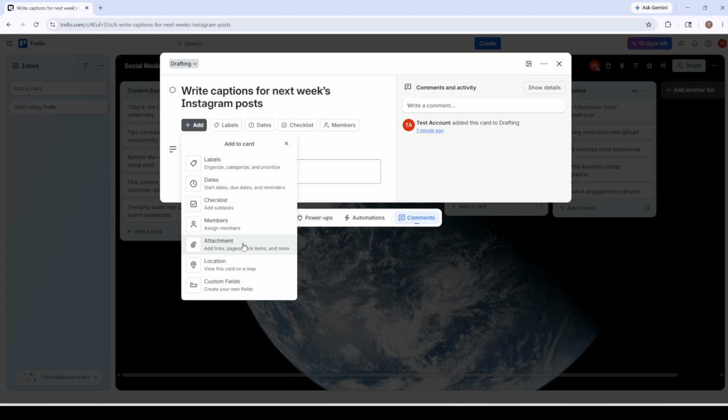Add a checklist to enforce consistency. Include tasks like resizing graphics for different platforms, drafting a companion thread, adding UTM links, and confirming the post is scheduled. Finally, set a due date and time for when the post should go live. Trello will flag approaching deadlines and keep your schedule visible.